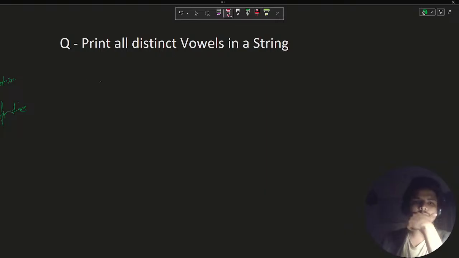So we have a string, let's say Shashank, and there is only one vowel, that is A. So A needs to get printed. Let's say we have brown fox as the string. Now in this, how many vowels? O and N? Oh, sorry, N is not a vowel. A E I O U. Sorry.